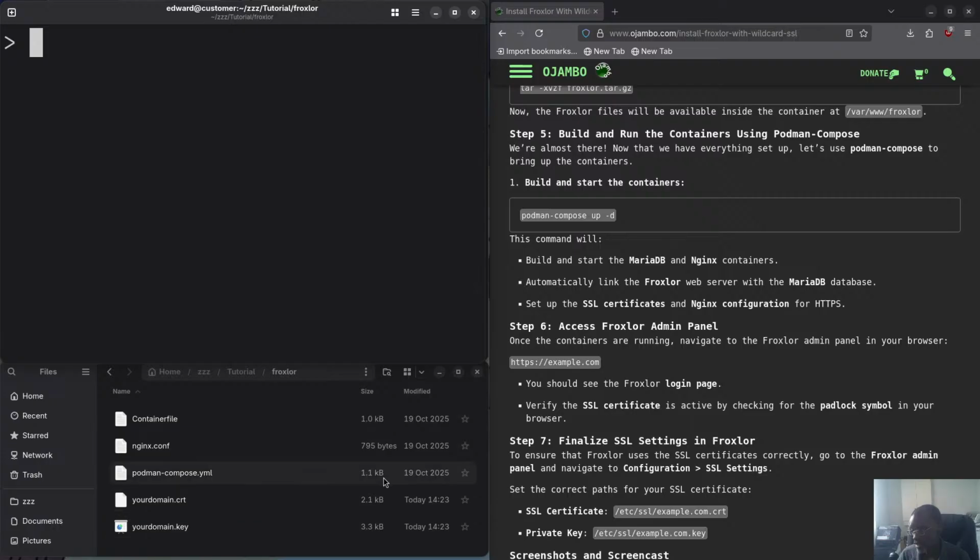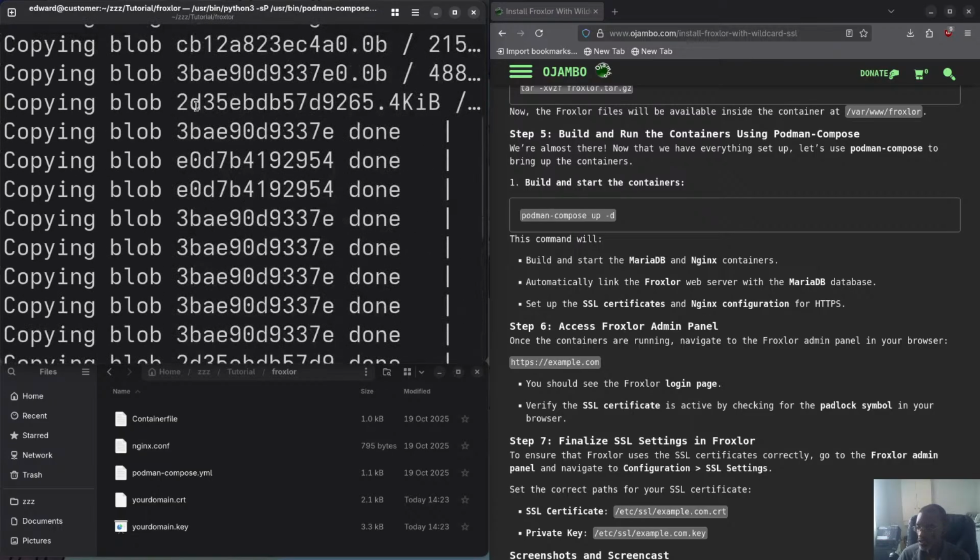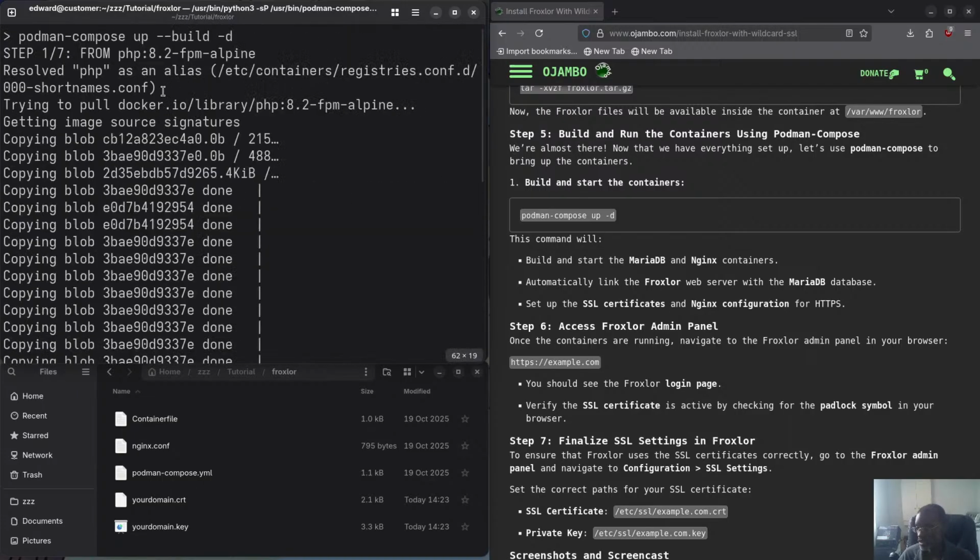Okay, so that's that. Now all I need to do is build. All you have to type is podman-compose app --build -d. You press enter. What it's going to do, you see it's going to download. Let me zoom out here, it'll be easier. See, it's getting the PHP 8.2 FPM from Alpine. It's downloading it from docker.io.